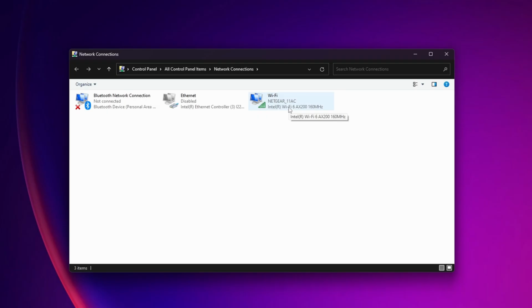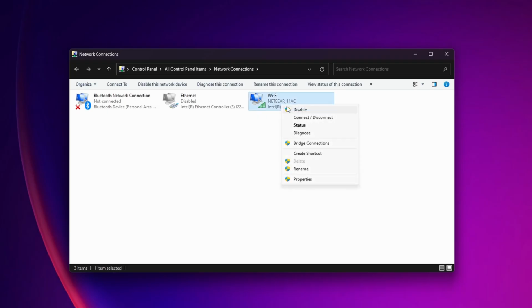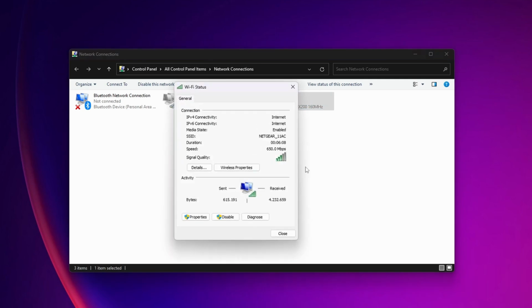Now for this to work, you need to be connected to that Wi-Fi where you want to see the password of. So you want to right click on it and click on status. Once this small menu is open, you see that the Wi-Fi is working and you want to click where you see the wireless properties right here.